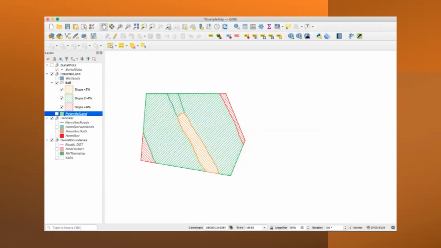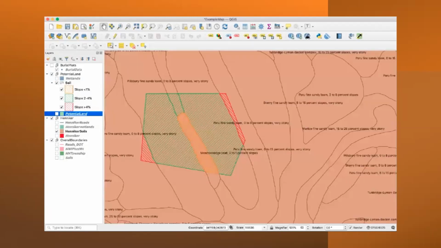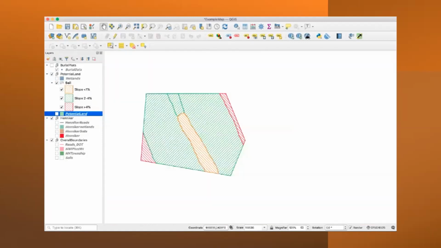So if we look at the soil here, going back to Henniker, we're clipping out regions of our soil. We can color these different regions, and the areas of these smaller regions, according to their slope. Here, this orange strip is sloped less than 1%, the green strip is slopes between 2 and 4%, and the red is slopes greater than 4%.